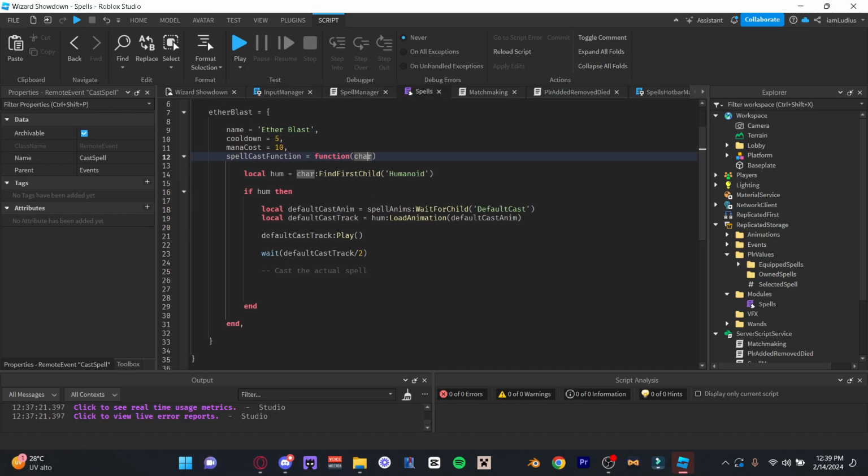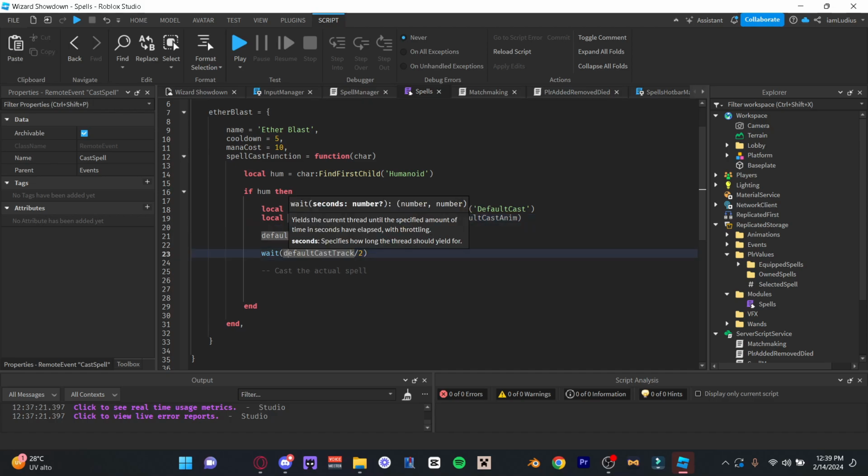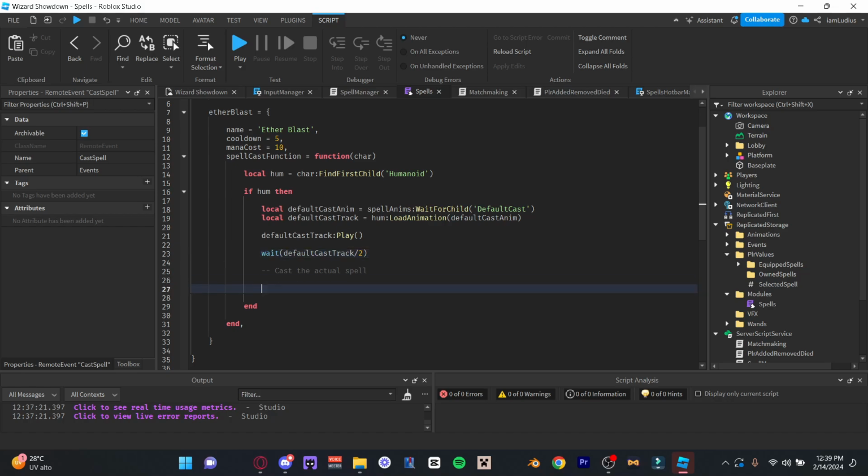And here we have the character, we got the humanoid. If it finds the humanoid, then it's going to load the default cast animation track. It's going to play it. It's going to wait until the player is halfway through, and then it's going to shoot the projectile.